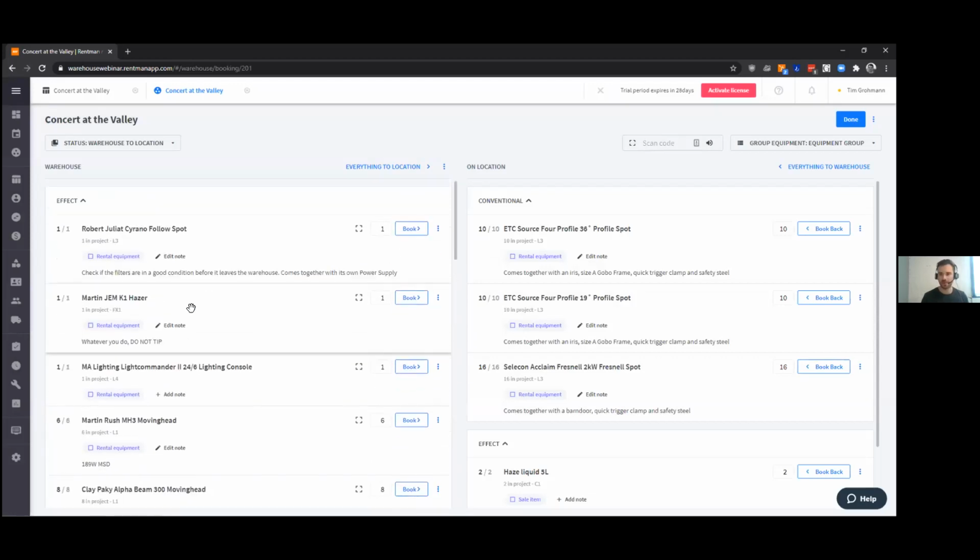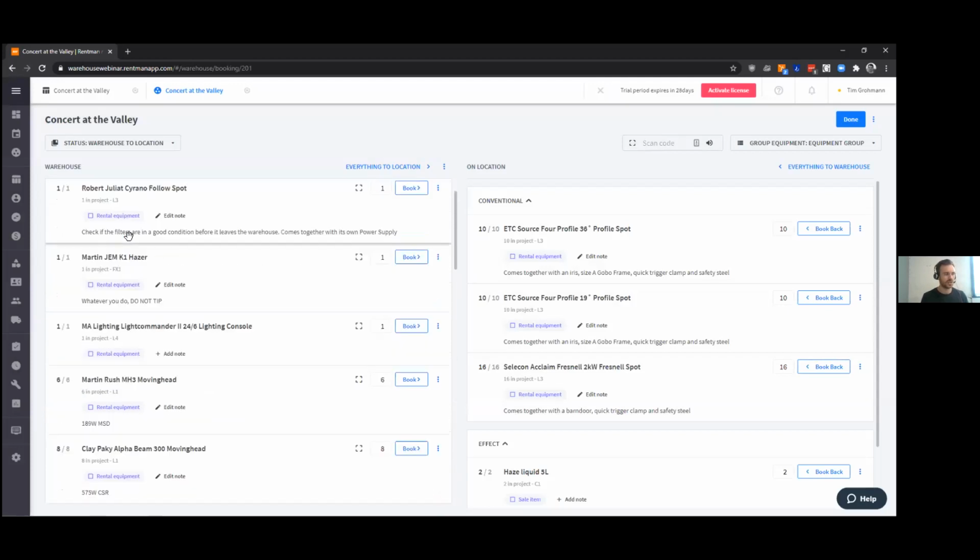I briefly mentioned that equipment might be broken, or maybe there is an issue with equipment. Now, if you only realize that in the warehouse, you maybe want to leave a note on that right away because you don't want to forget about defective equipment, or maybe there's a little bit something chipped off. And in this case, what you can also do is directly add notes to equipment.